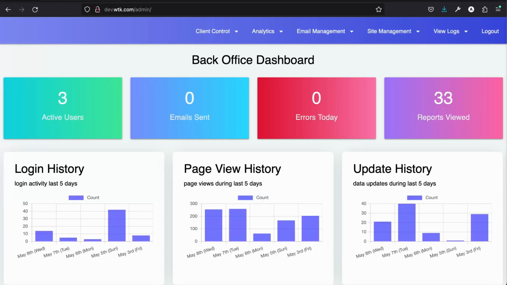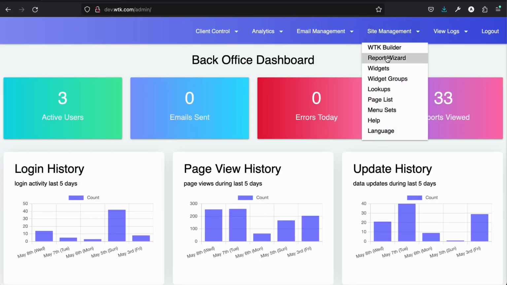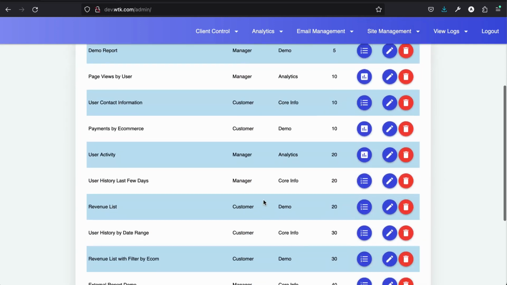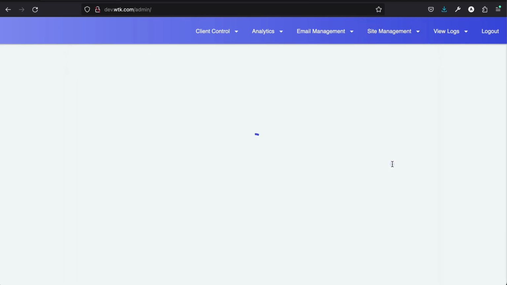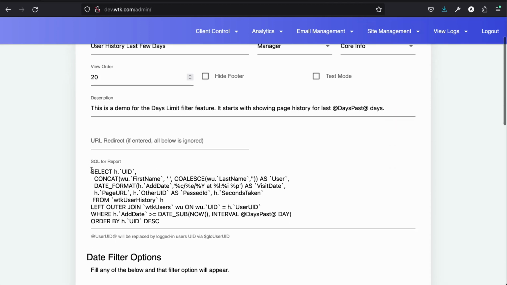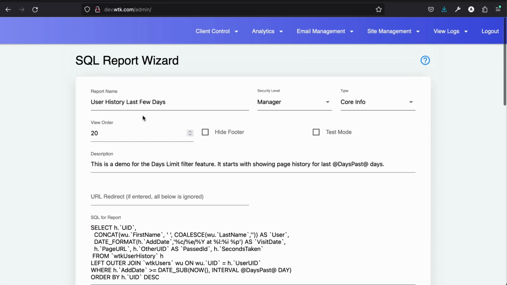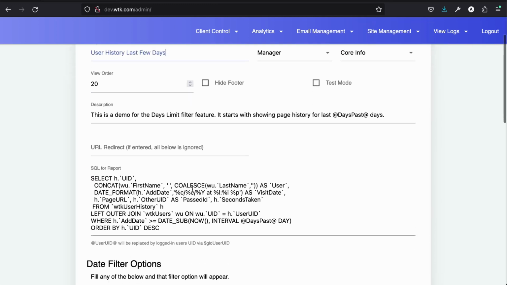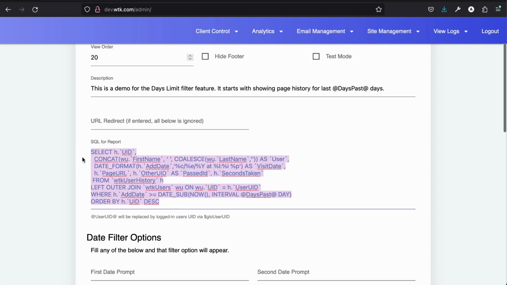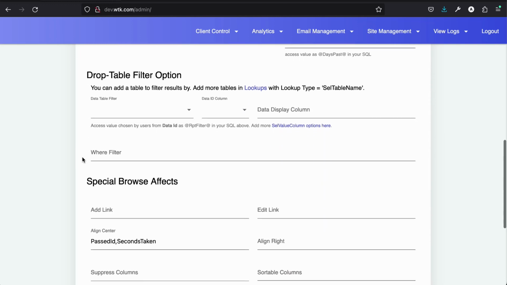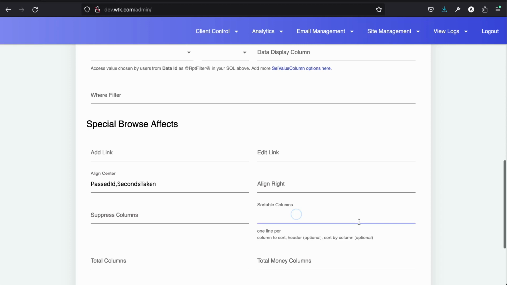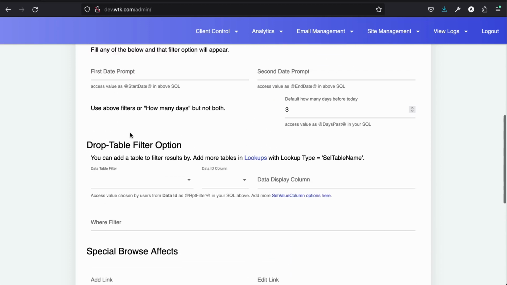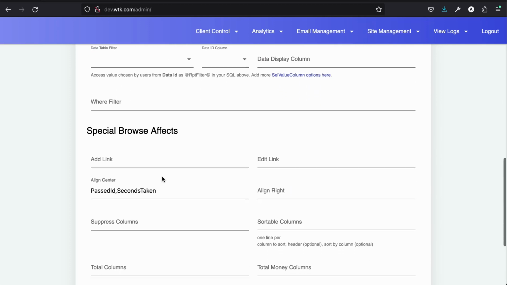Welcome to the SQL Report Wizard, one of the cornerstones of the Wizard's Toolkit, the low-code development library. First, a quick review of what this video will cover, then we'll get into the technical how-tos. If you could write a good SQL SELECT statement, you could create full-featured reports in the Wizard's Toolkit. Features include sorting, filtering, center or right aligning columns, totaling, and more.